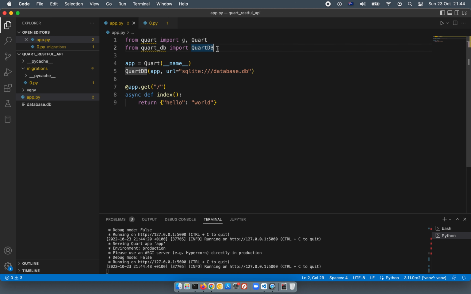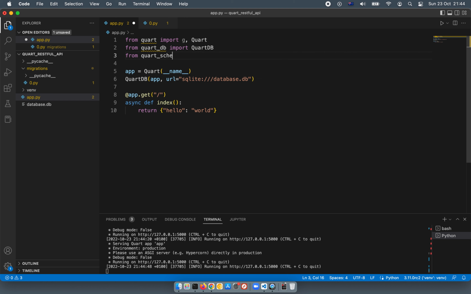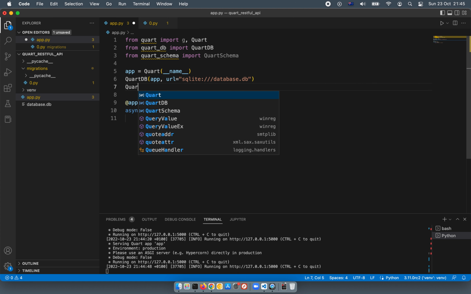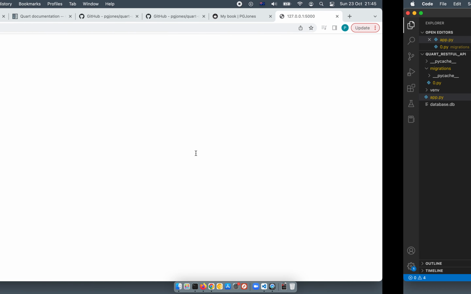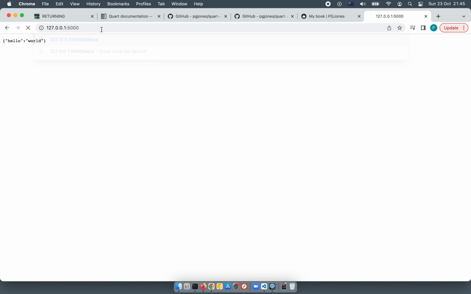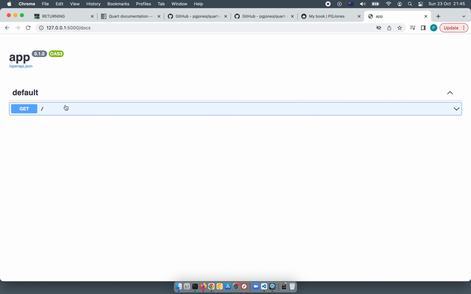What we're going to do next is start setting up Quart-Schema. So, much like Quart-DB, we need to initialize it. So let's do that. If I can spell. Quart-Schema. Okay, so now as that saves, what it should have done already is, no, it's not running. Oh, it is running. I was just a bit too quick.